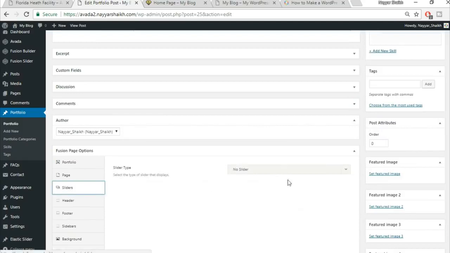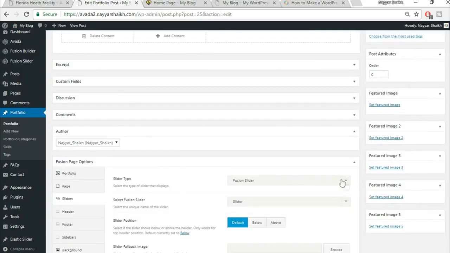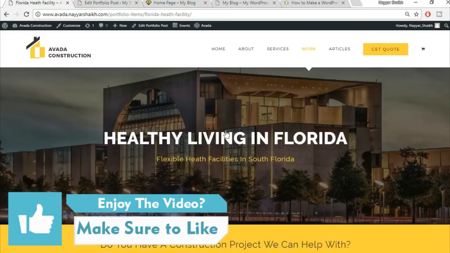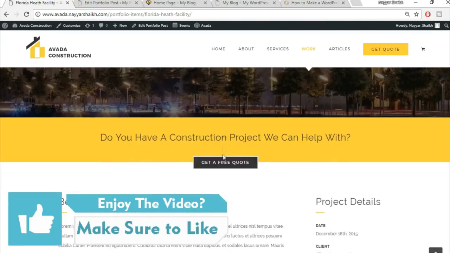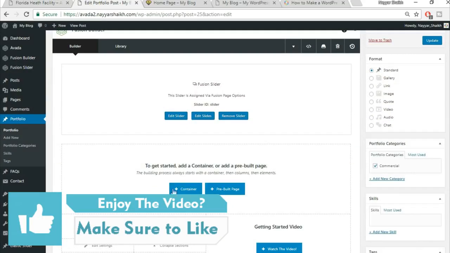Okay, let's go to slider, select fusion slider, and we are selecting the same slider, but you have to create a new slider for this page also. Okay, now let's add this section. Let me show you how to copy and paste from that. We have saved this section, if you remember.